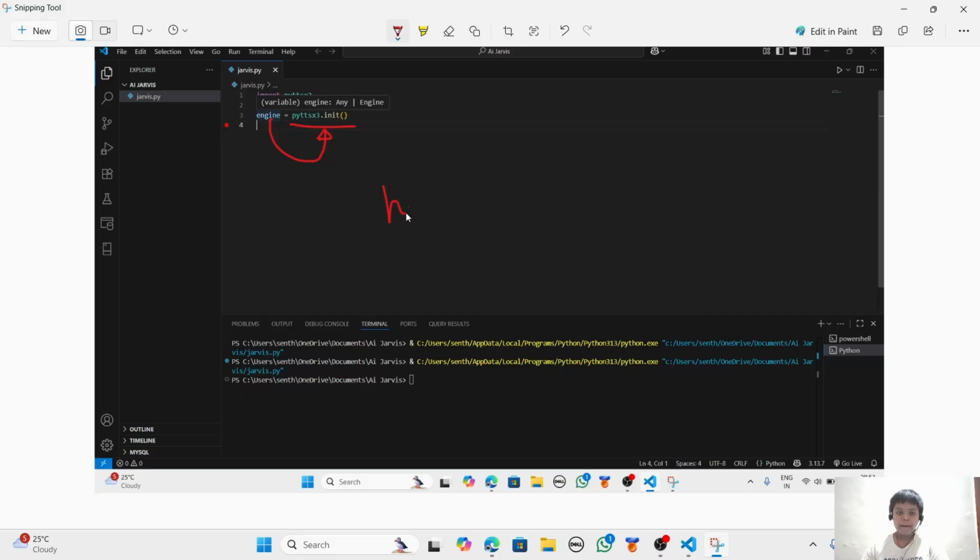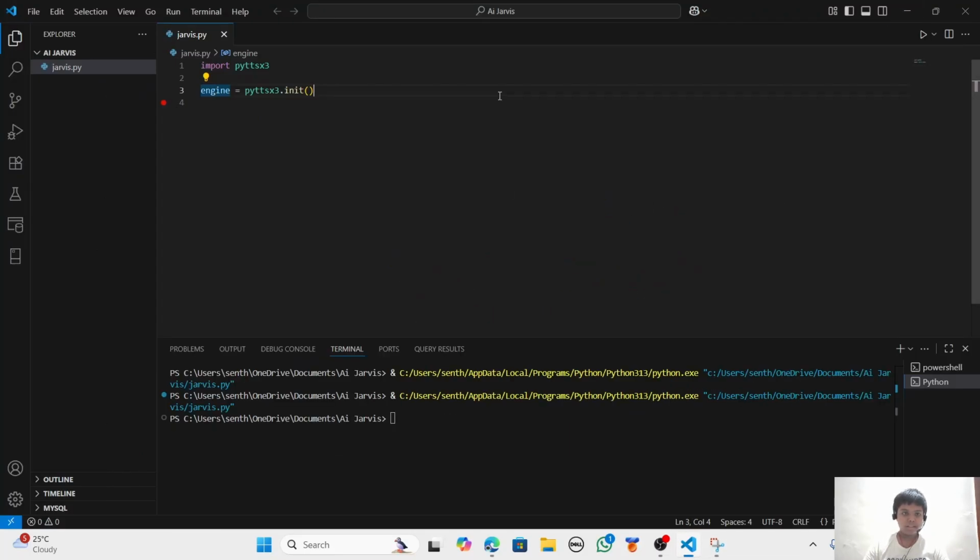We saw pyttsx3.speak, right? That was used to make it speak to us. It talked to us whatever we have put in the double quotation. So the same thing here, pyttsx3.init is a function inside pyttsx3. Okay, so this init, inside pyttsx3, we are importing pyttsx3 inside it.